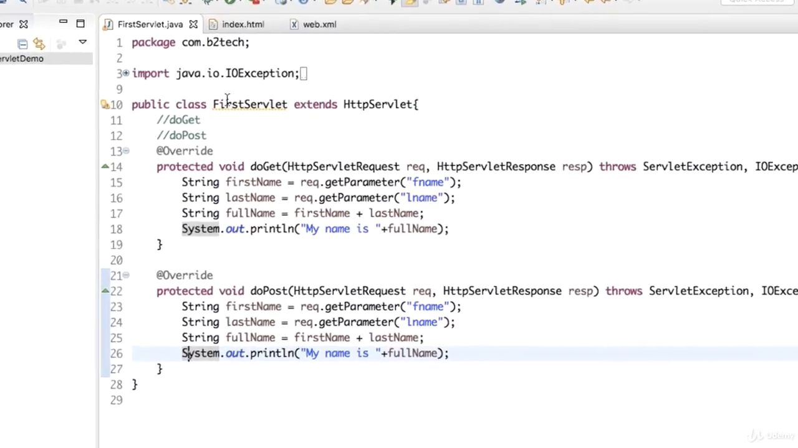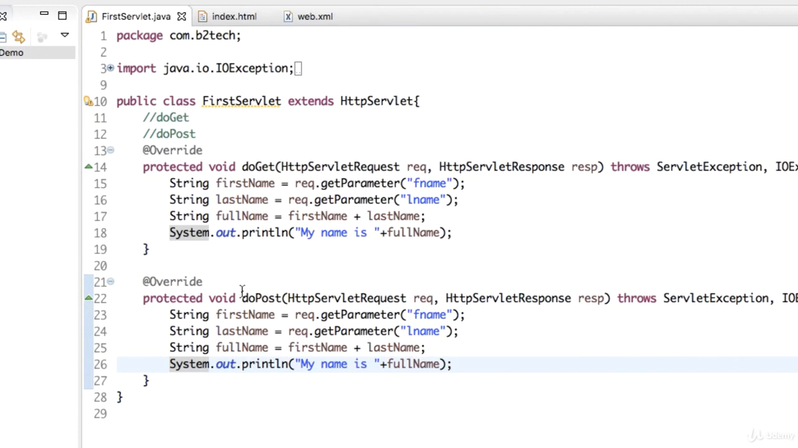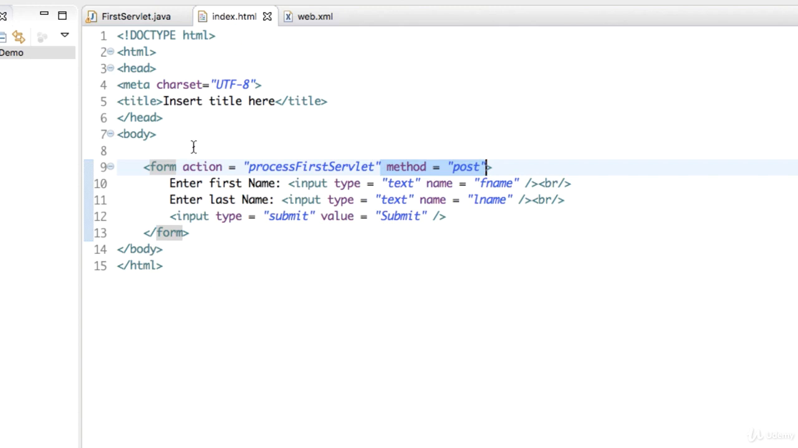In the previous lecture, we created a servlet class and overrode the doGet and doPost methods. In the index.html, inside the form tag, we used two attributes, the action attribute and the method attribute. Now, I will remove this method attribute.